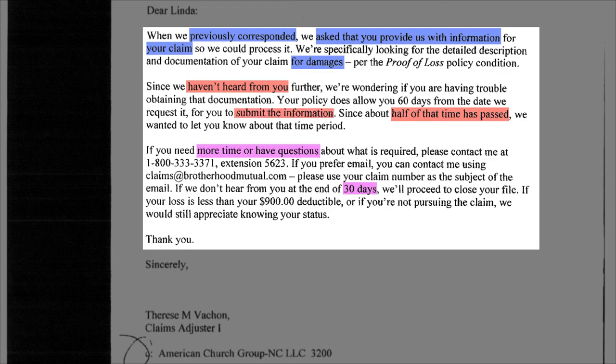And if they need more time or they have some questions, they can contact the claim adjuster and they're happy to work with them. They will give them more time if they need it, but they have to communicate with Brotherhood. They talk about the $900 deductible. The deductible on the policy is $1,000, but it had been long enough on the property claims that they were going to get a reduction. So that's what that letter is saying.